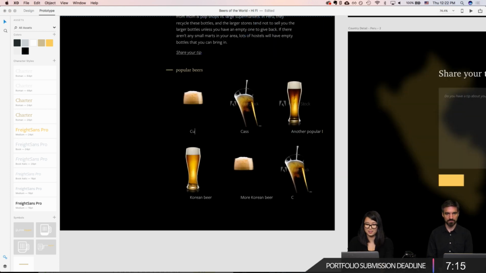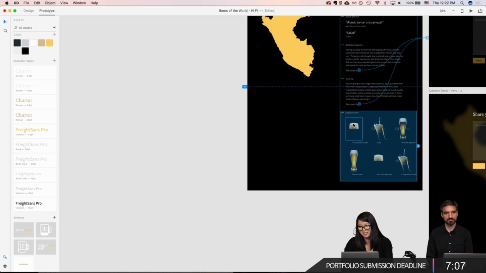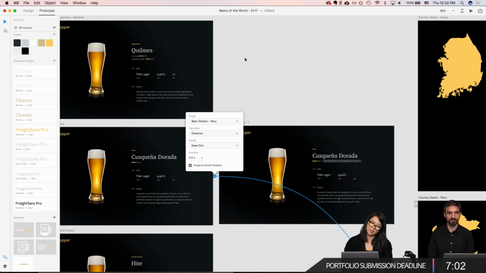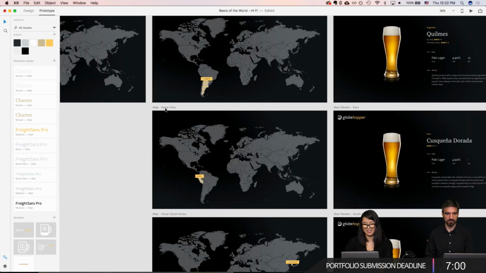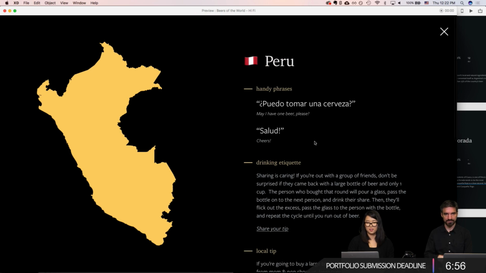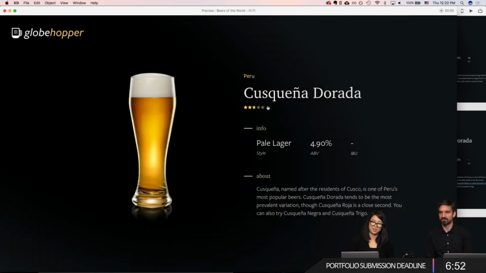Let's pretend this is Cusqueña Dorada. Obviously, you would need to go back in and clean this up as well. And then it goes here. Okay, let's try it again. So we're in Peru. Go to Cusqueña Dorada. We're here. If you hover over the eye, you see the little helpful tip.